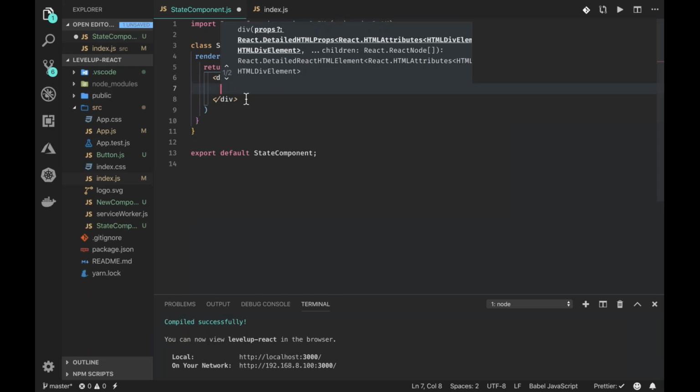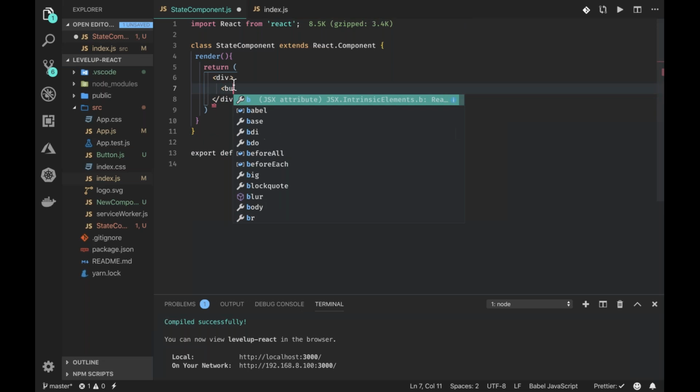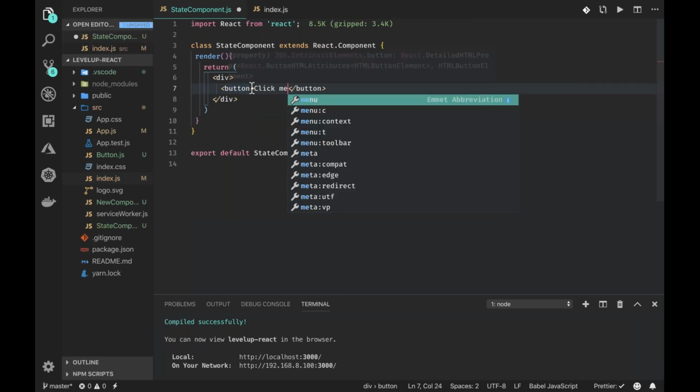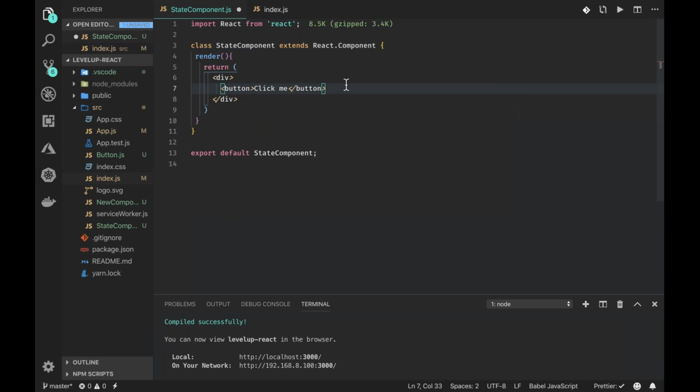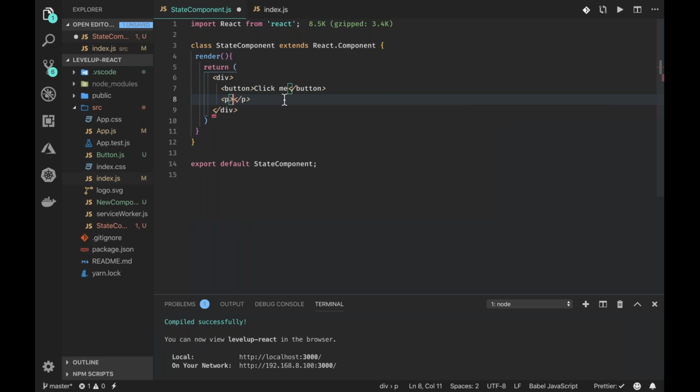Then we want a button that says click me, and then a P tag that says how many times that button has been clicked. So you say I have been clicked. But we need to actually keep track of how many times that button has been clicked. So we need to keep track of the data.